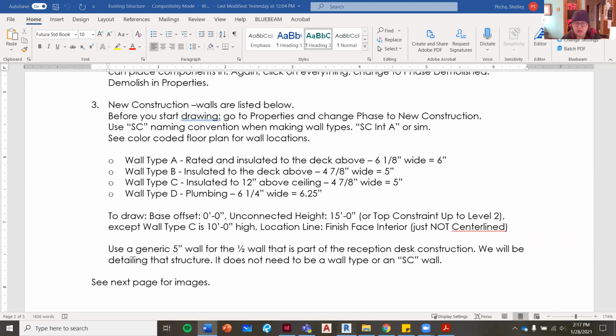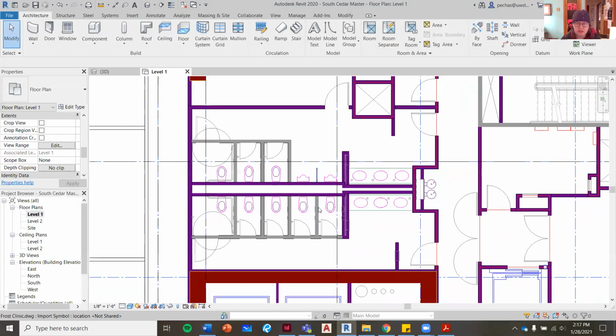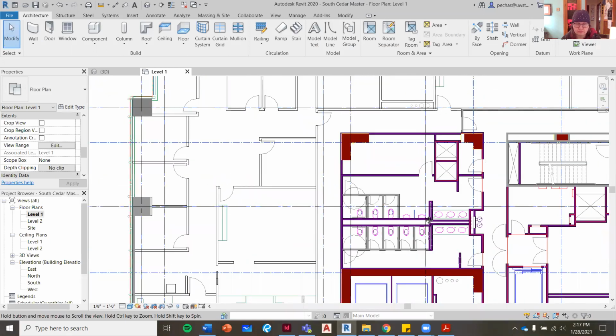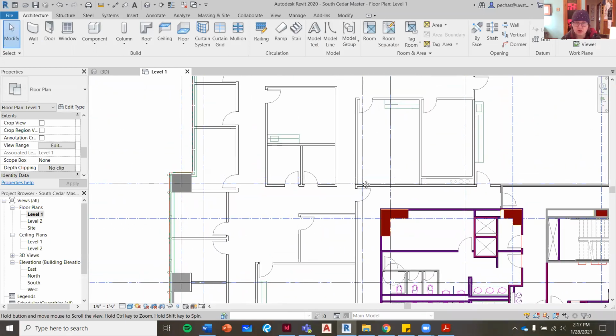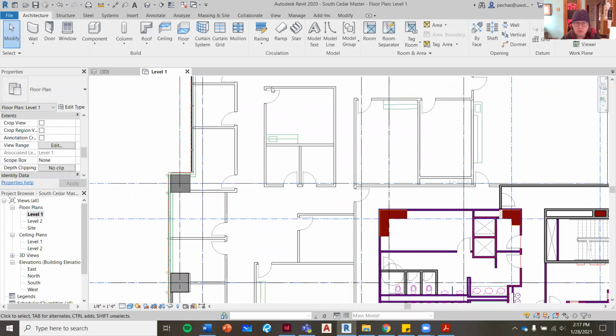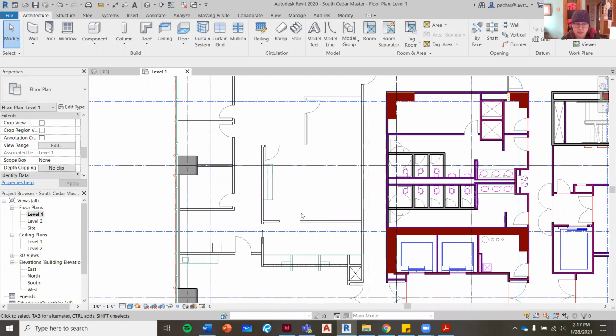Okay, so let's just do that right now. I just got done with that, and I'm going to start drawing all of these white walls. This is all new construction. This is our new clinic, okay? And before I even start doing anything, I want to go down to my phasing, and my phase I want to be on new construction. So everything that I draw from here on out is going to be on that new construction phase.